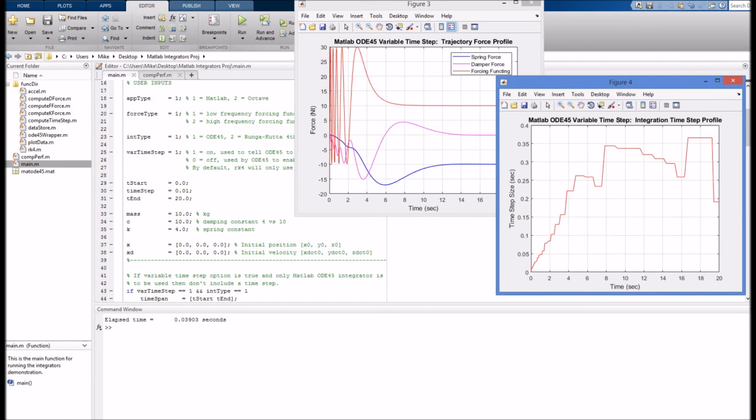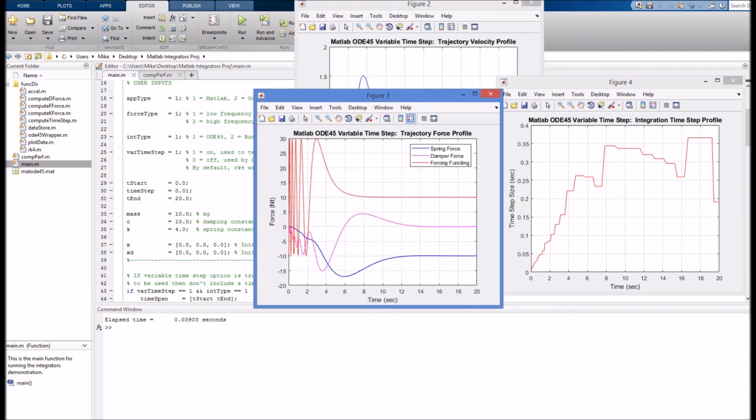Okay, so this, as you can see, is the time step profile, and it varies quite a bit because the frequency of the force is very high right here. There's a lot of changes in a short amount of time, so the time step needs to be really small to accurately integrate the trajectory. Then as the forces settle out, the time step can get bigger.